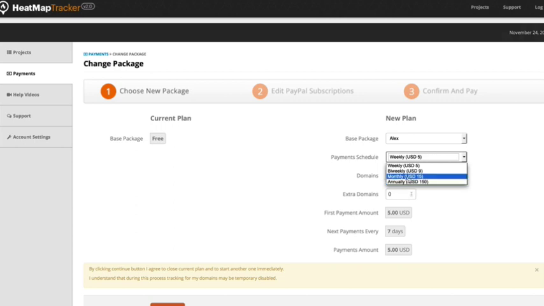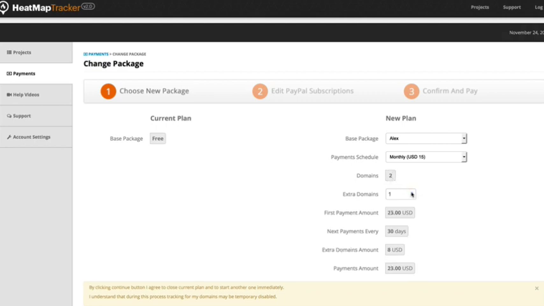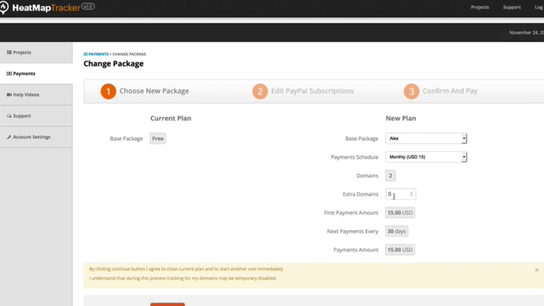So say they wanted to pay $15 a month for this package. They get 2 domains based on the package that I created. If they wanted extra domains, they could buy more, and that's completely up to you. Then you see the first amount, the payment terms. Next payment will be every 30 days.